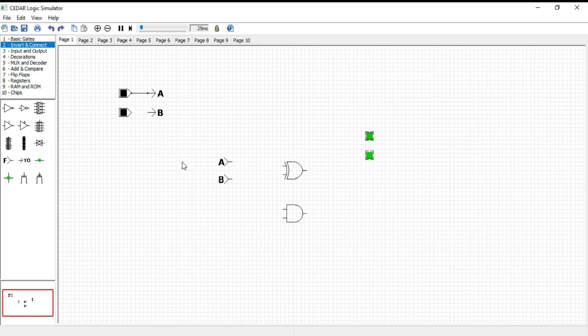Okay, now we will connect all wires using this method. Click, drag, click and drag, click and drag. Okay, if you want to move anything, simply just click and drag and drop. Okay, now we make connection.